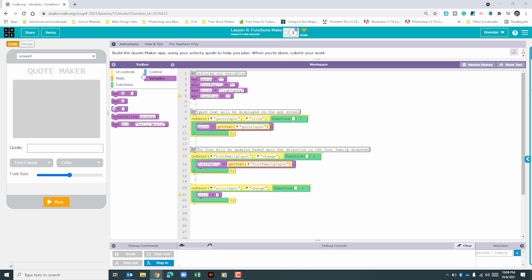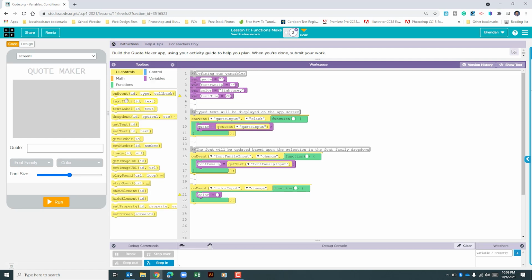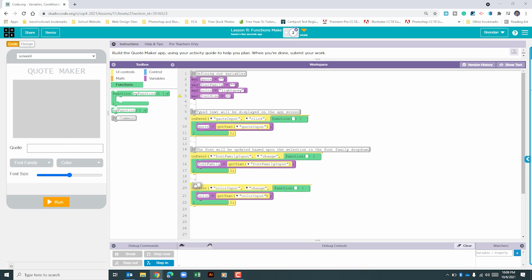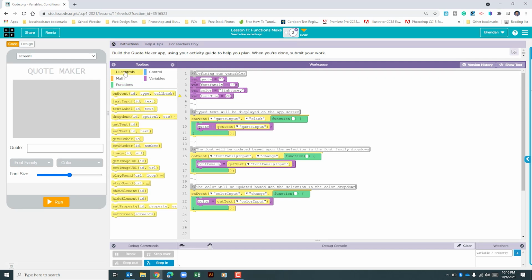We're going to go back to the UI controls to select get text. This is again going to be color input. So we'll select that. Let's go ahead and comment out our code. All right, and we have to create one more on event. So we'll go back to UI controls. Click and drag that down.